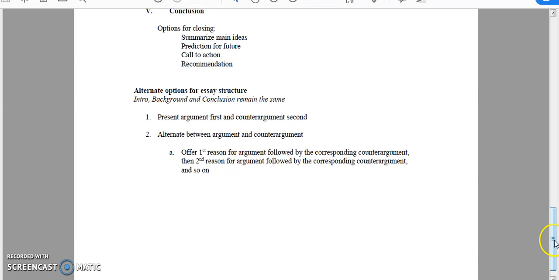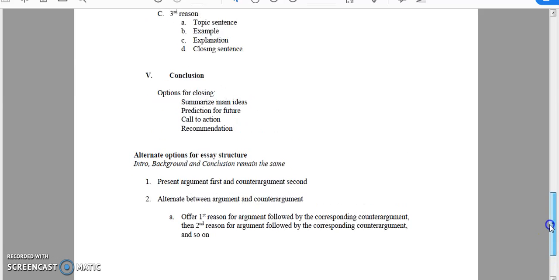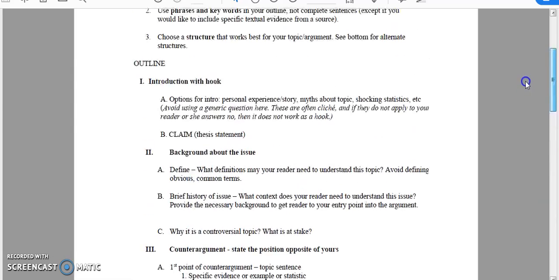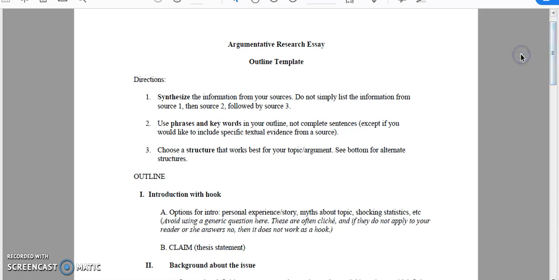So there are three options for your outline here, and I'm going to leave it up to you to decide which is the best for your topic and the argument that you are putting together.